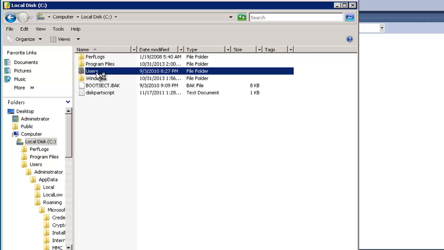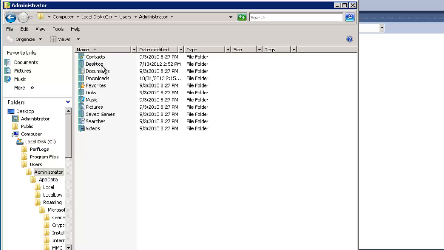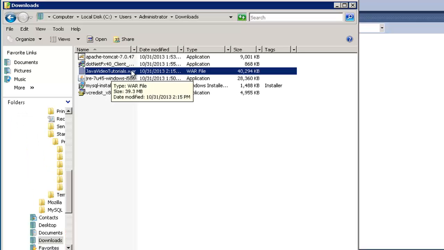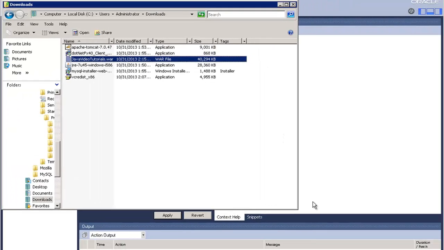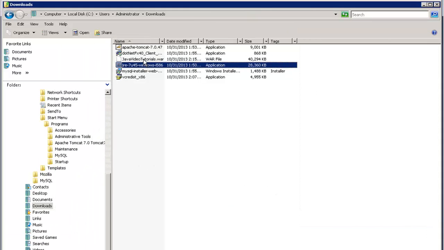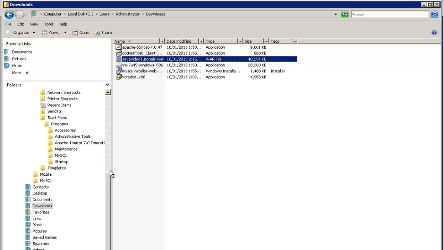Let me see where I would assume it's in users, administrator, downloads. Yes, so you see I have a Java Video Tutorials.war file. I'm actually going to move this over here and make this a little bit larger. Now I'm going to copy this into a very specific folder.